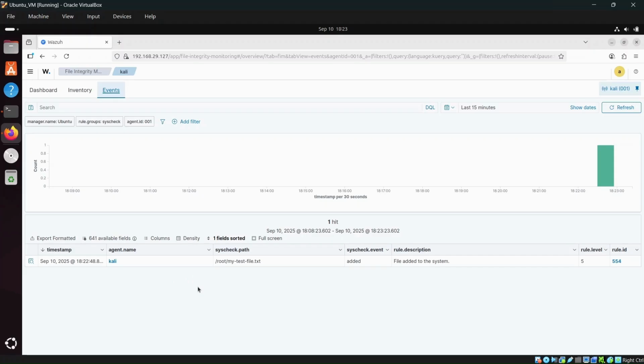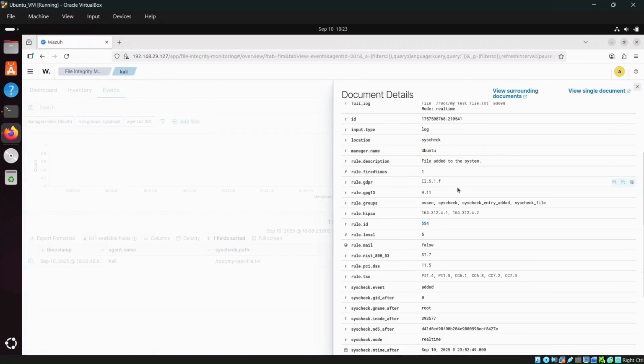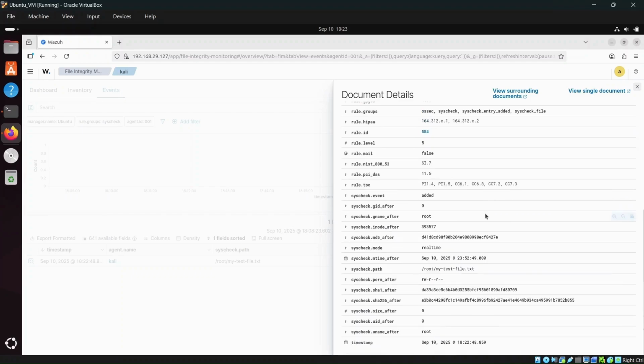almost instantly we have a new alert. As you can see, Wazuh is reporting the file in root, the file that we added. It tells us the exact time and the agent where it happened, along with the rule ID and rule level. Let me just open this so you can get the full details of the alert.